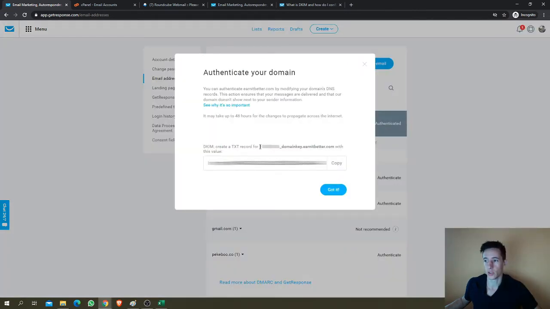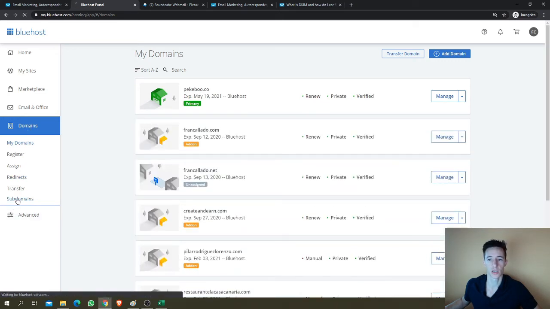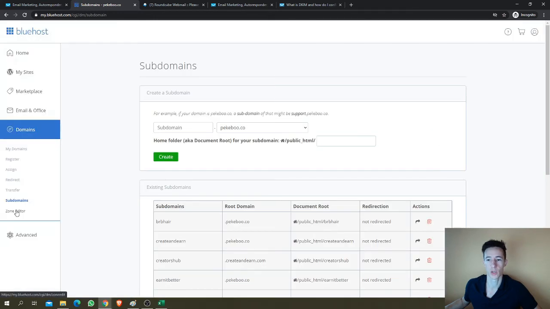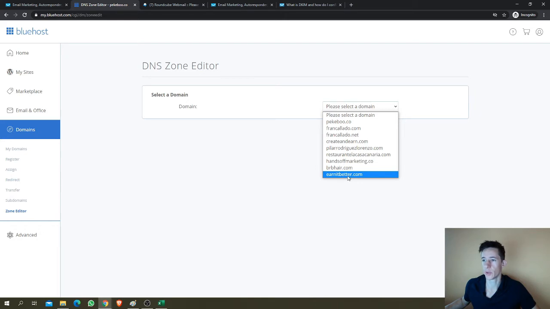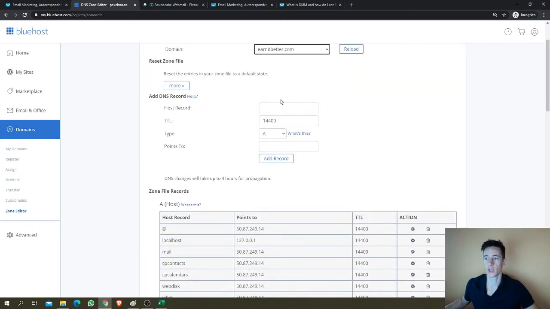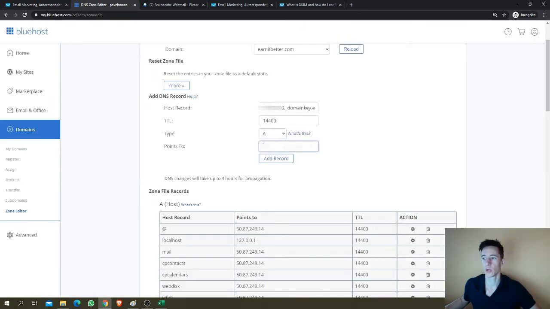So all you have to do is copy this, and they tell you to create a text record for this. So let me show you the whole process in Bluehost. Just go to domains, click on subdomains, usually, to appear what we want, zone editor, and then choose the domain you want to do this for. You'll create a host record. So this is the host record, this value right here. And now you're going to copy this key. And this is where it has to point to. So this is the value of the text record we will be creating. The type has to be TXT, so it's text. And this is the key. Now we'll add this record.